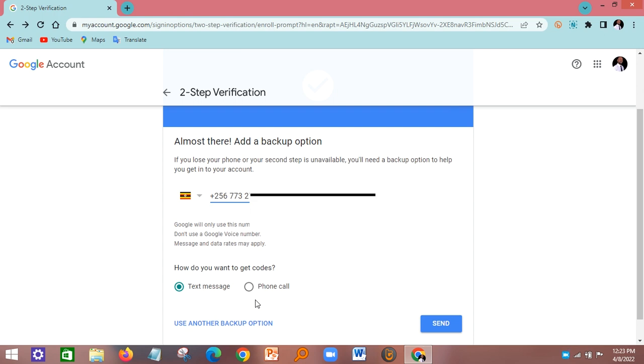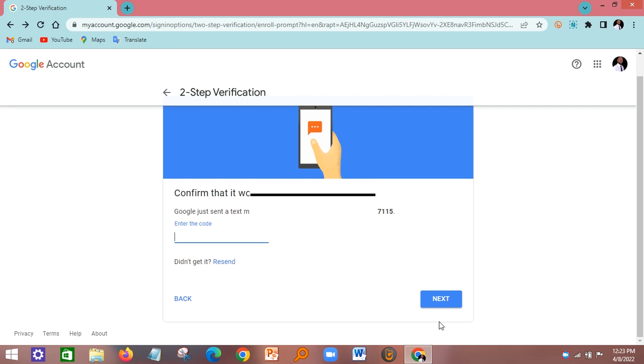A text message will just pop up on your phone and then you enter the code. So after verifying that this is the right number and your actual number, you click on send. To confirm that it works, Google will immediately send a verification code. Mine has already popped up, so I'll open it and enter the code to make sure that it works. You can see it has worked immediately.